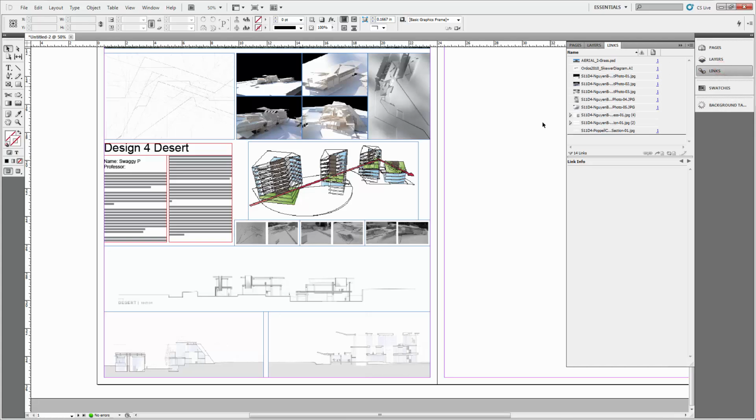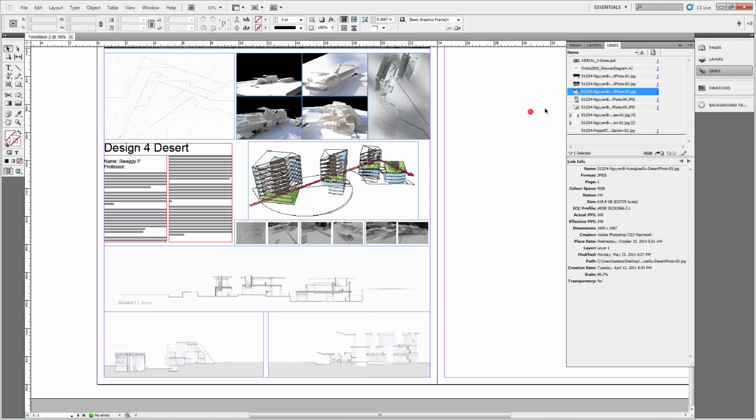So if I go to the links palette here, you'll see basically every single image that I've inserted is referenced here somewhere, with the name, what format it is. Like this one is a PDF, so it says Photoshop, color space RGB, the status. It basically tells you Illustrator can find it, or InDesign can find it. What's the actual PPI, effective PPI, etc. And this is important because this is where you manage all of your links.